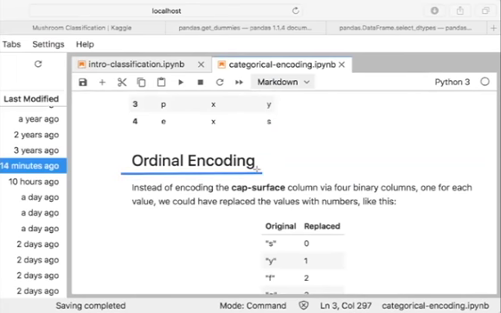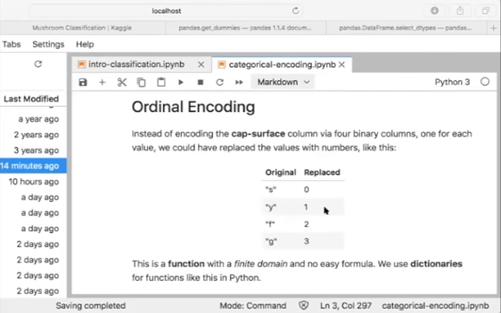Instead of encoding the cap surface column via 4 binary columns like we did with one-hot encoding, we could have replaced the values with numbers. We could have just said, okay, let's make S be 0, let's make Y be 1, F be 2, and G be 3. This is a function with a finite domain of S, Y, F, and G, and there's no easy formula for it. You may remember, or may not, but earlier in the class we talked about how you can use dictionaries for functions like this in Python.